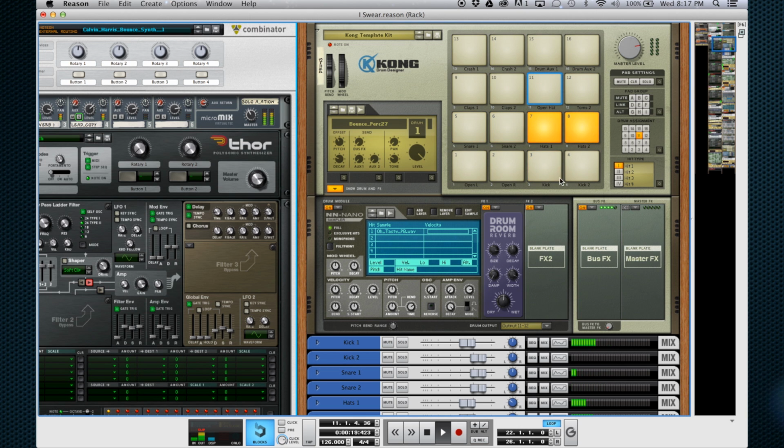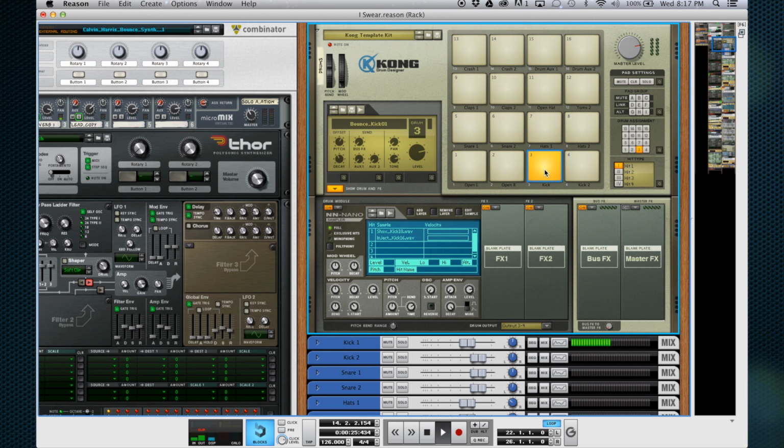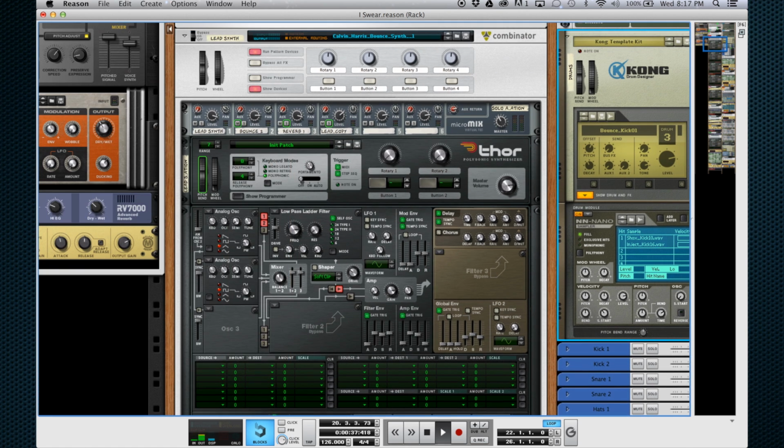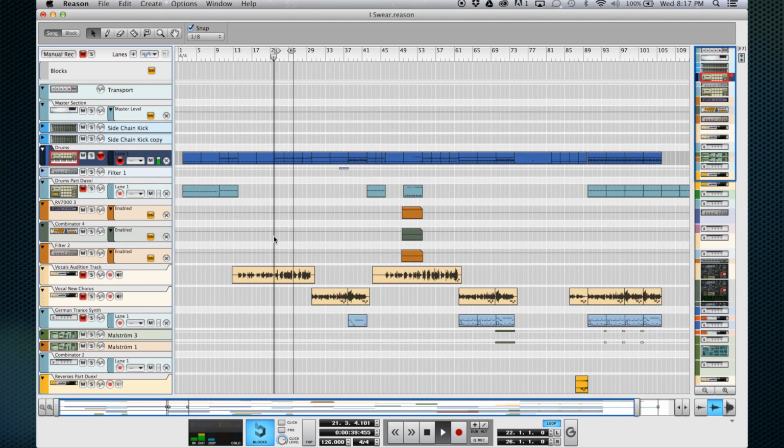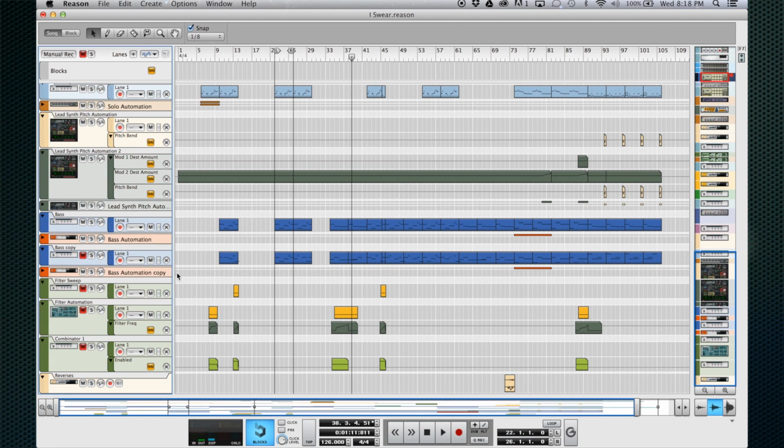But you can see right here in the Kong drum sampler, which is a great drum sampler in Reason, I put all my drum samples into this drum sampler here. I stacked kick drums on top of themselves, and I have all the different kicks, snares, claps, hi-hats, all that going through there. You can hear the pad. Like I said, this isn't the final track.